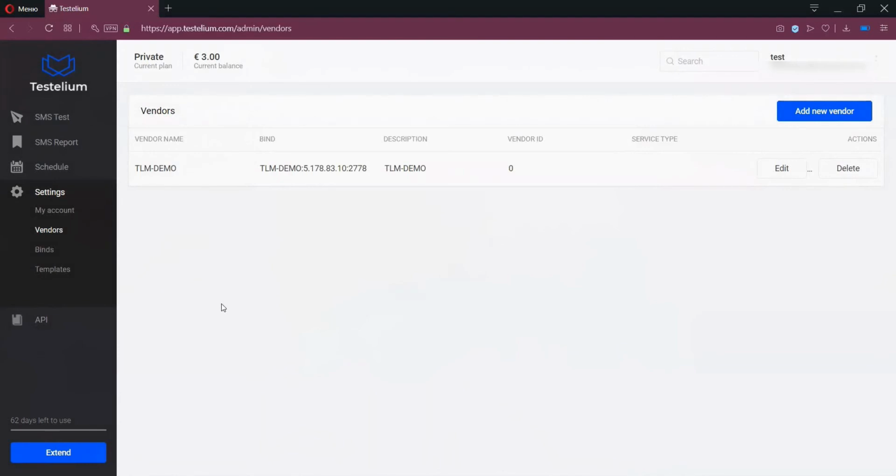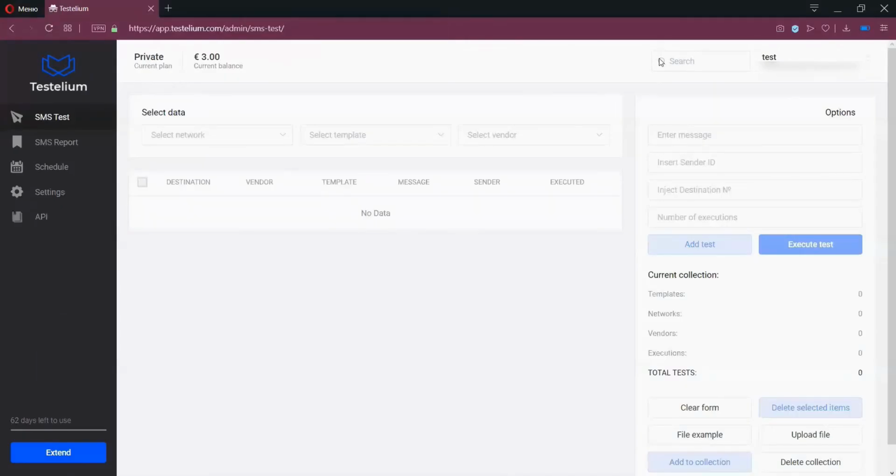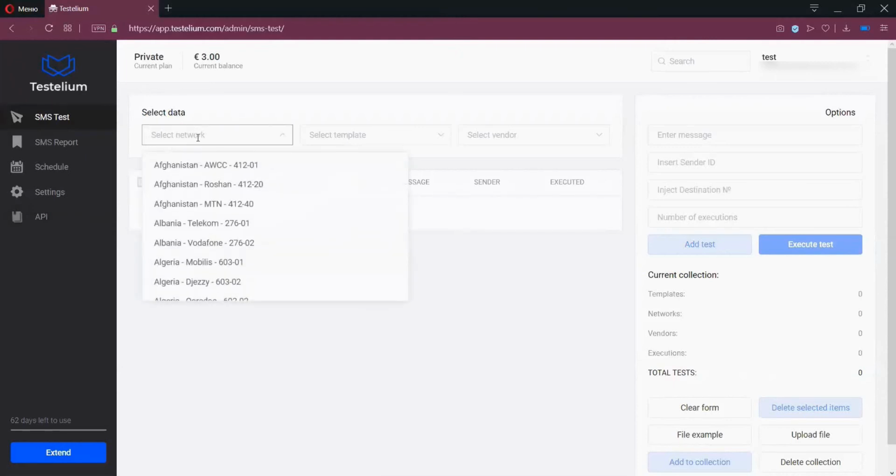If it's manual routing, then it's a field that doesn't have to be filled in. It's actually all we need to install Testelium, connect it to the system and start sending tests from Testelium. The next step is SMS testing. You select the network that you want to test. If needed, you can select a few of them.